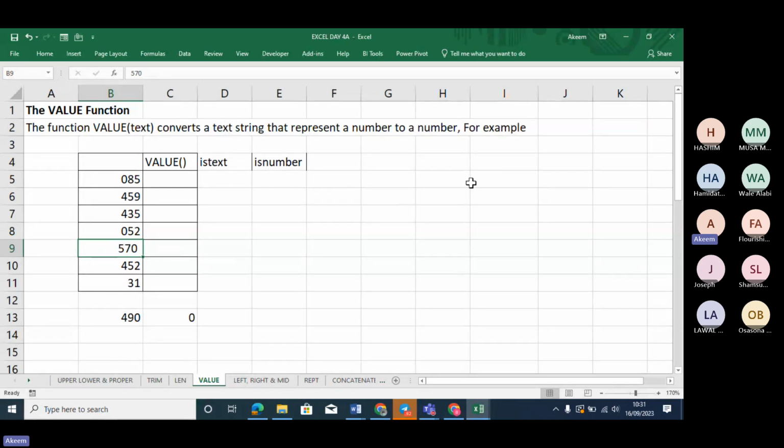Number one, if you have something like this, look at this. You can just click on this warning sign here, and you see numbers stored as text. In most cases, Excel will show you something like this. So you can also convert back to number, which is good.